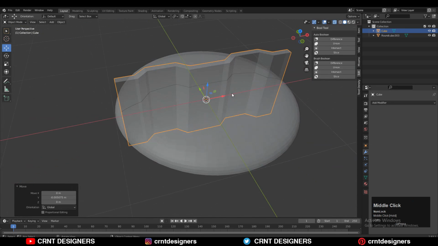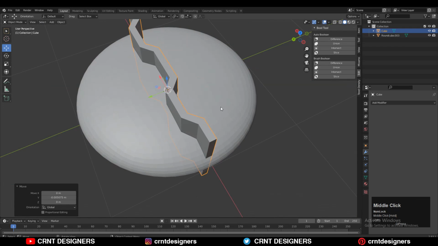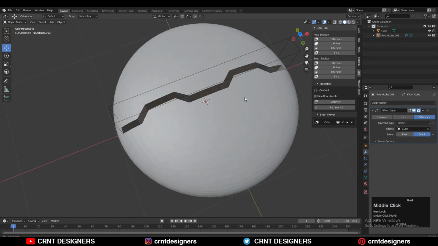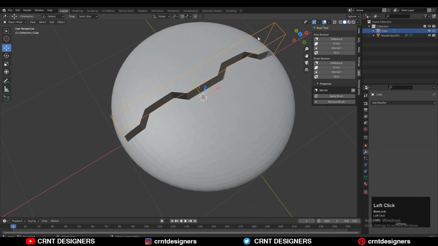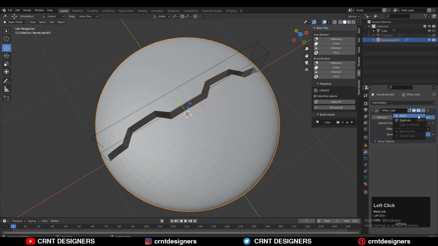After that just give the right position to it and then use the boolean operation which is difference. So just select both objects and use the boolean operation difference. And then you need to apply that boolean modifier and delete that cutter object. We don't need that cutter object.